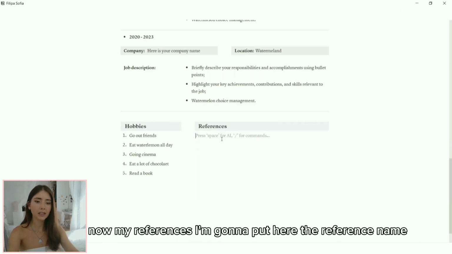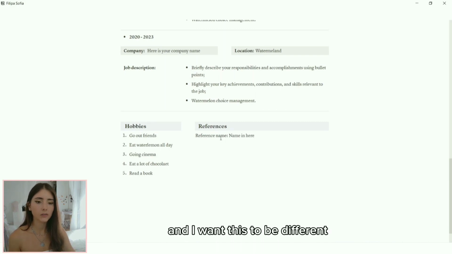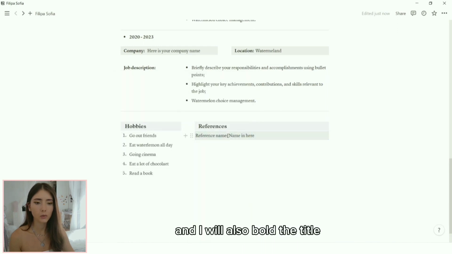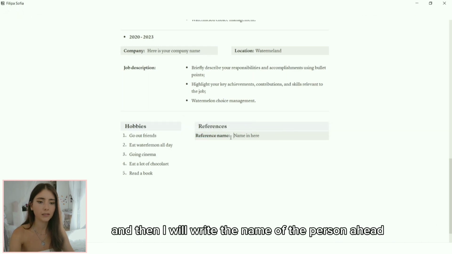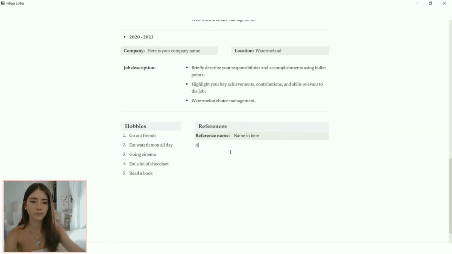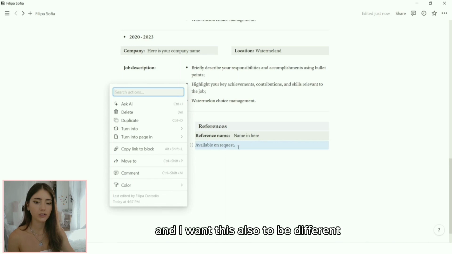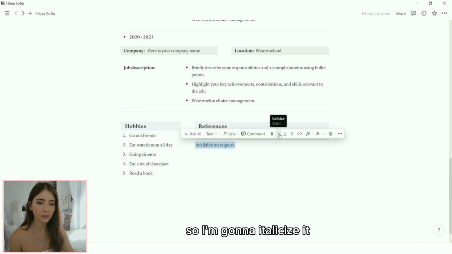Now on my references, I'm going to put here the reference name in here, and I want this to be different, and I will color it gray, and I will also bold the title, and then I will write the name of the person ahead. I'm going to put here available on request, and I want this also to be different, so I'm gonna italicize it.